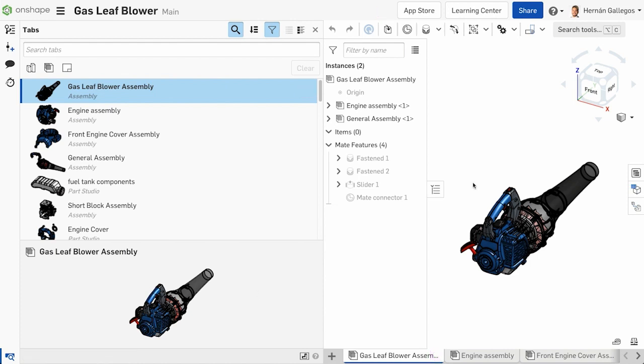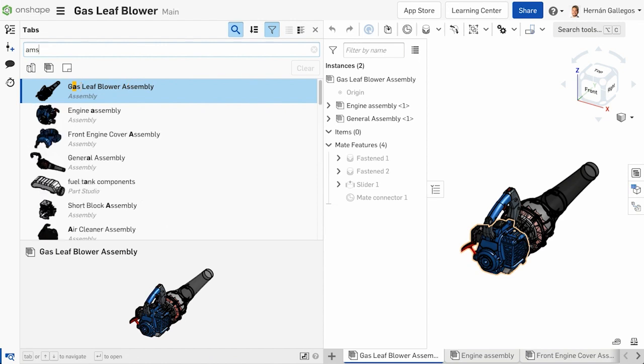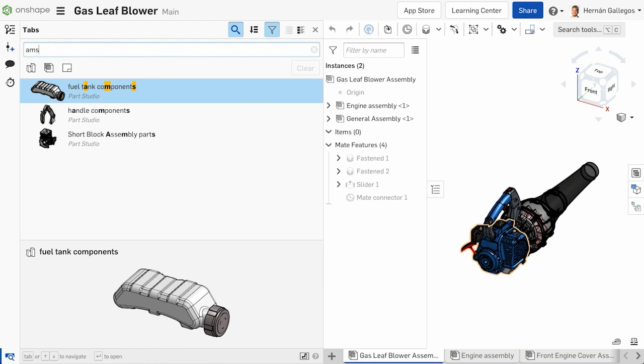The Tab Manager also allows you to filter and search for contents in the document. To search for a tab, toggle on the search tool and enter one or more characters into the search field, and the tabs are immediately filtered. The letters you enter do not have to be contiguous, but they do have to be in the correct order. For example, entering AS lists assemblies and tabs with AS. Entering ASM narrows down to all assemblies, but entering AMS lists something completely different.